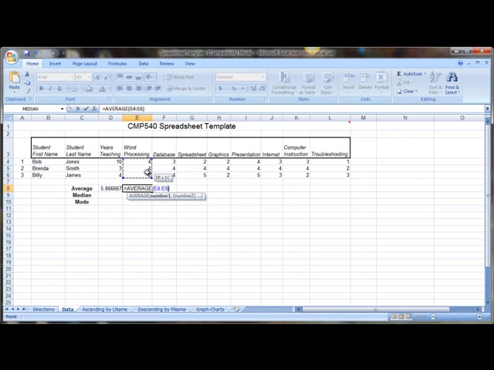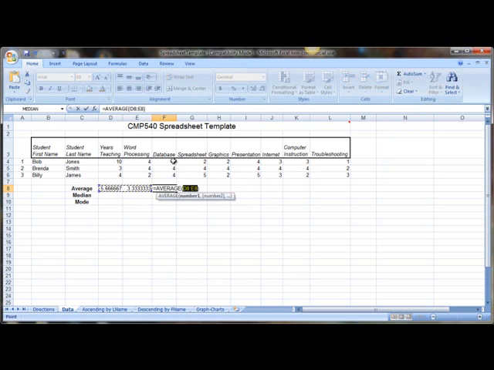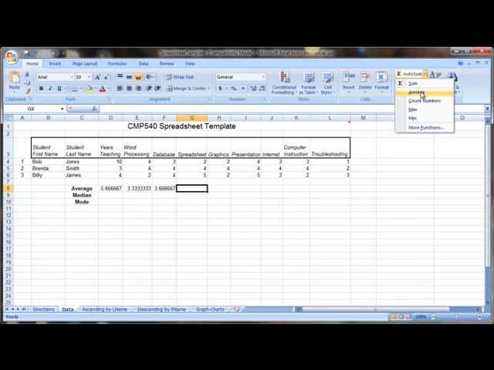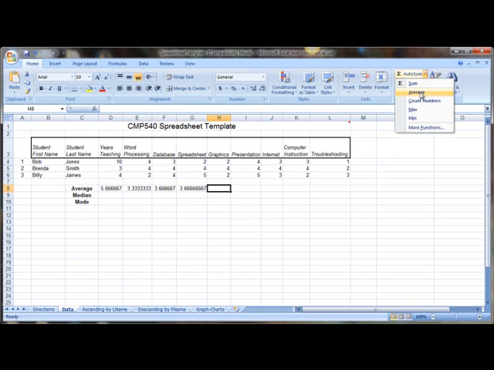Make sure that you highlight the correct cells. Notice it will not automatically choose the correct cells. You have to go in and select them.